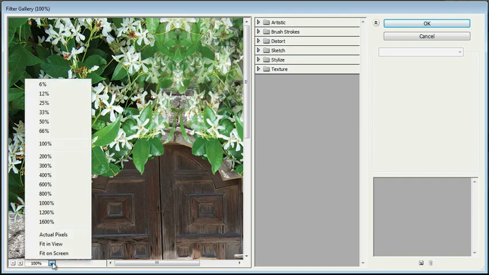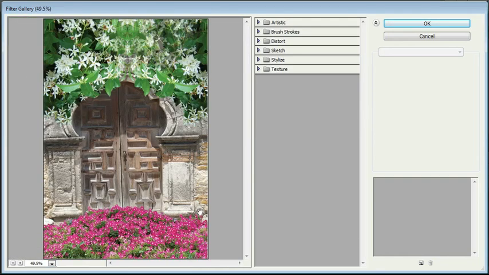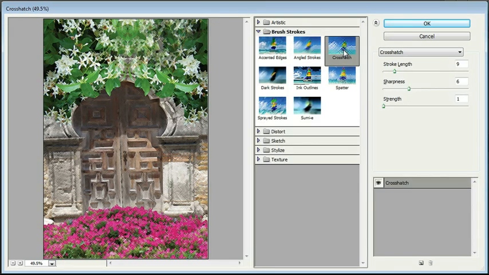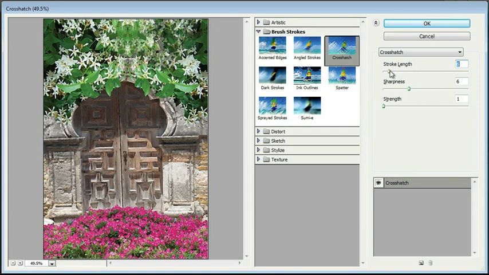I'm going to change this to fit in the view so I can see the whole door. The first thing I want is a crosshatch. So I'm going to go into Brush Strokes and select Crosshatch. You can see how it makes the image look a little blurry. So I'm going to bring down the stroke length just a little bit, probably to around 6. You can see that it's recalibrating the effect. And I'm going to bring my sharpness up to about 10, and leave my length alone.